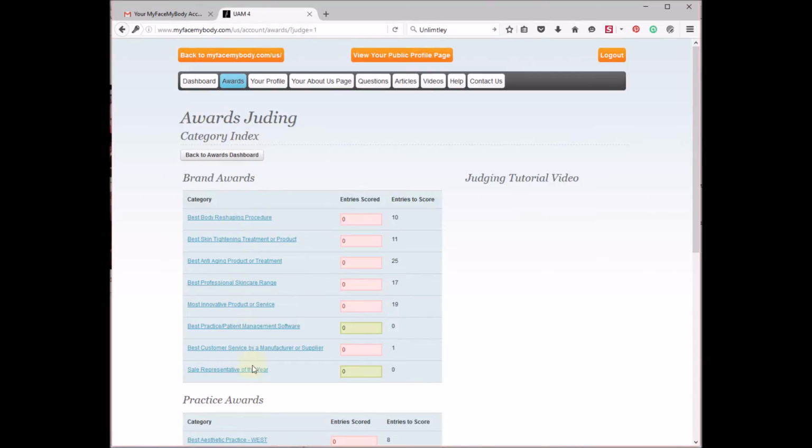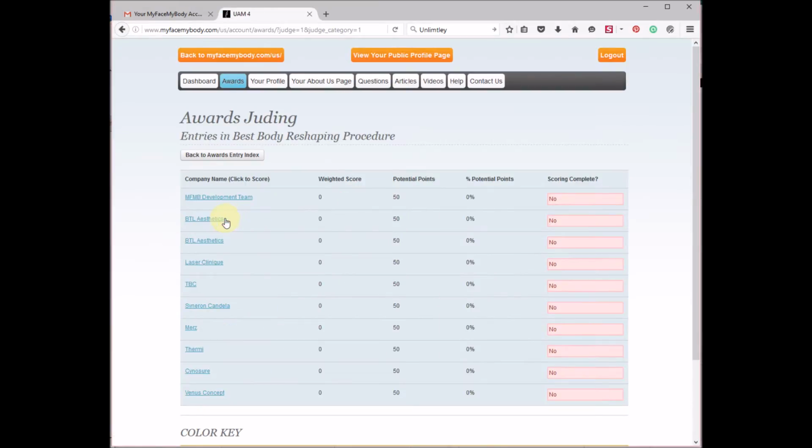This page shows all of the categories and the number of entries you need to score within each category. You can also see the number of entries you have already scored. The coloured box will remain pink until you have scored all of the required entries. The box will then turn green to let you know you've completed scoring for that category. Click on a category name to view the entries in that category.